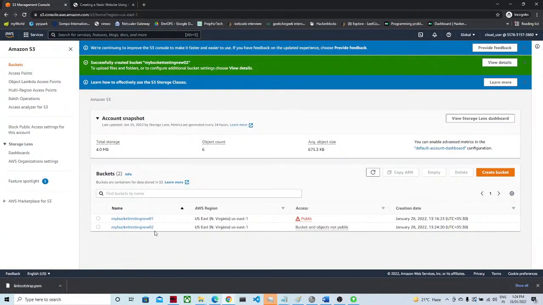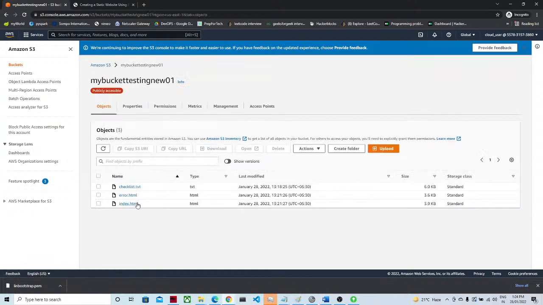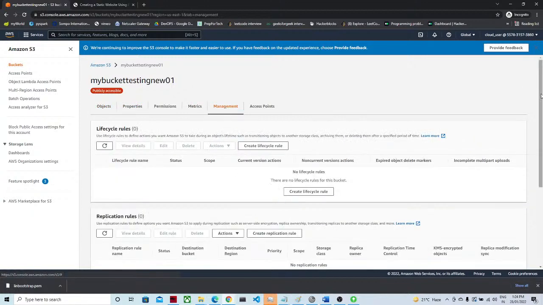Okay, so I have two buckets. You can see this one is publicly not accessible, and this one is publicly accessible. Now we will come to the management part.